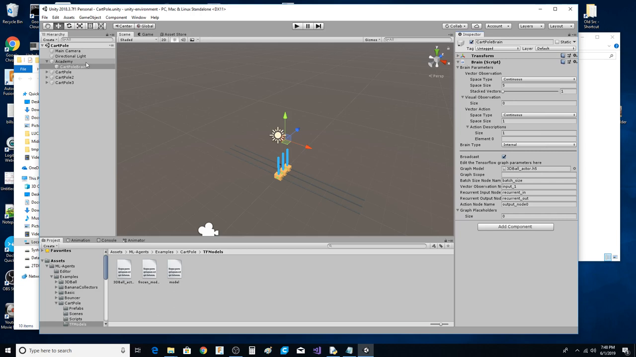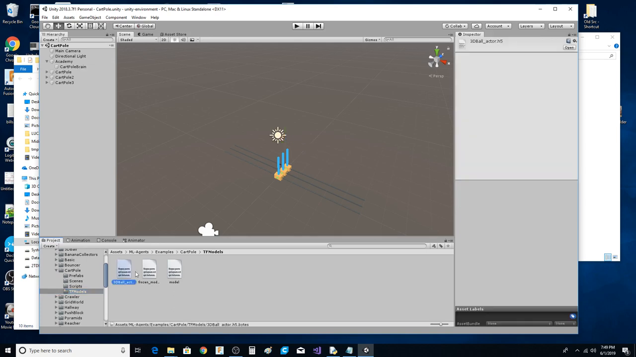So I basically had to create some empties and then add the brain scripts. Obviously, create this folder. You see these prefabs. The scene is what I created. And then you have the scripts from the author. And then I created this folder called TF Models. Disregard these two models. They don't mean anything. This model is the secret sauce.